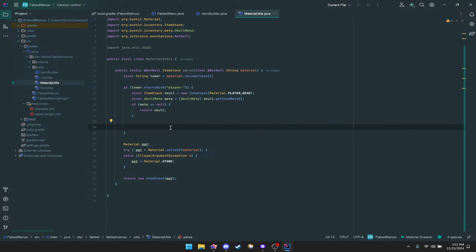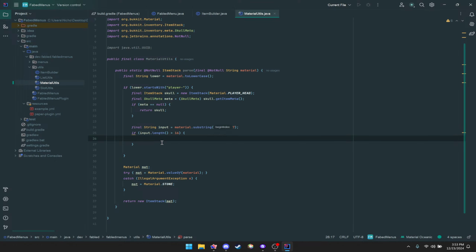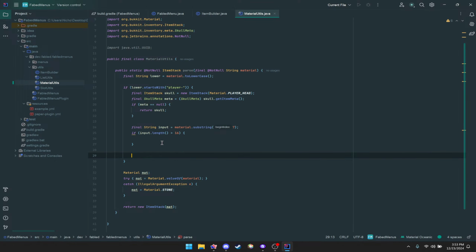But for now, we could say String input is equal to material.substring. And how many characters is this? 1, 2, 3, 4, 5, 6, 7. So we start after the 7th character. So this is our input. It's either going to be a player name or a UUID. So we're going to say if input.length is greater than 16, we're going to assume it's a UUID, because a player name can't be longer than 16 characters.